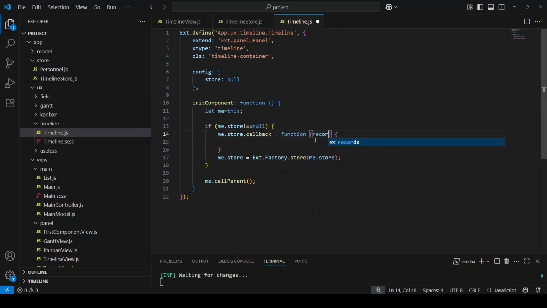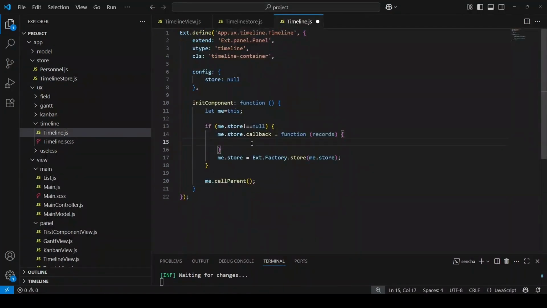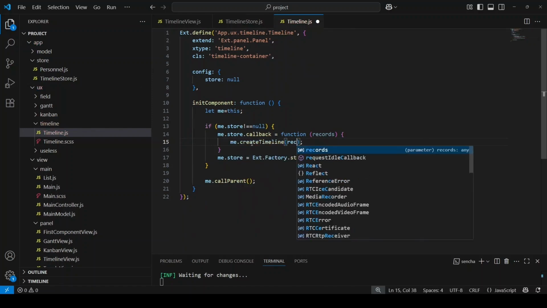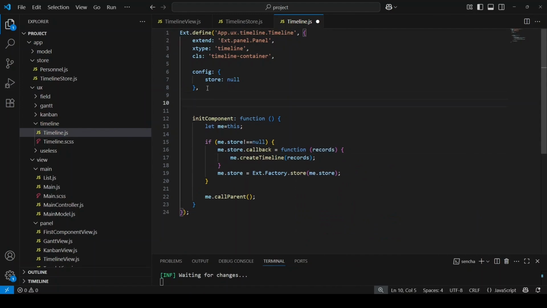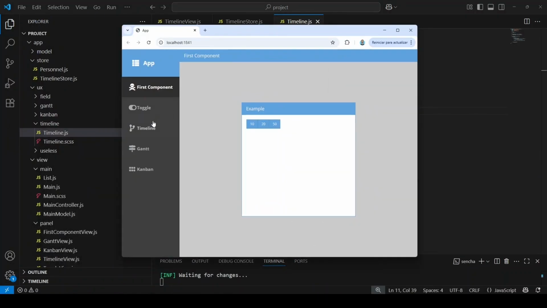I'm going to put a method here. This one is going to receive the records, just like we saw over here, and I'm going to call another method. Let's say me.createTimeline, and I'm going to send the records once again. This is going to be createTimeline, and over here I'm just going to have the actual records. And here is where all my logic is going to be to create the view for this component. Just to see if it's working, I'm going to add a console.log over here. I'm going to say creating timeline.